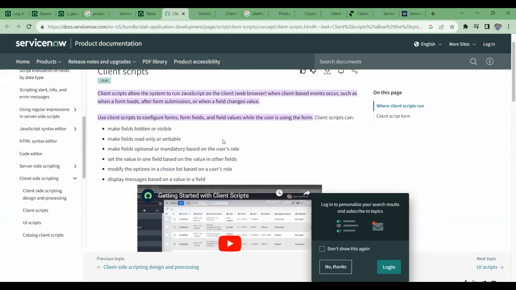So the client script is utilized at the UI level. Again, UI is user interface. So this is where we can utilize UI level changes. If you recall the UI policy, it's similar to UI policy, but in different ways. In different ways, what does that mean?